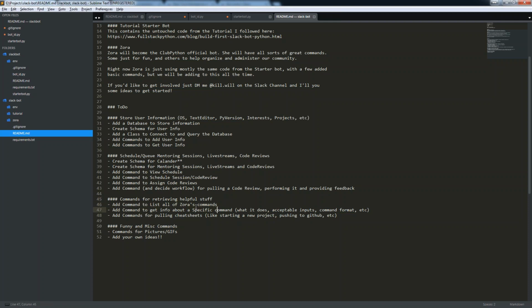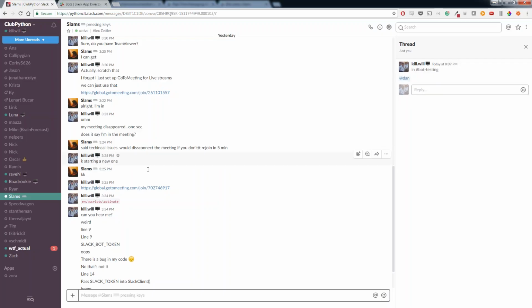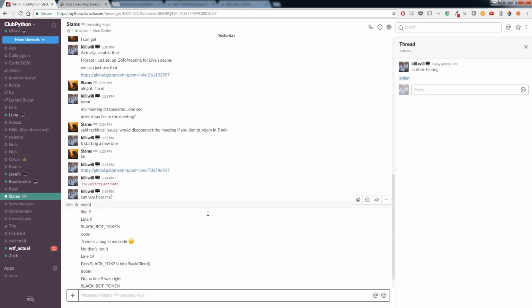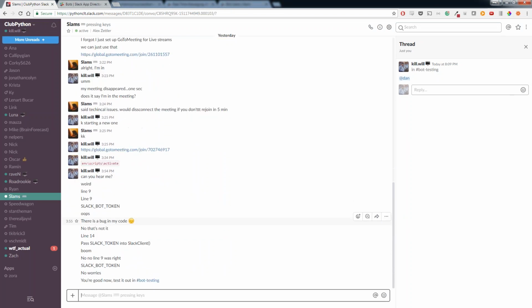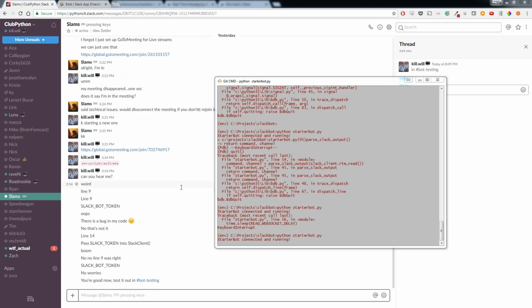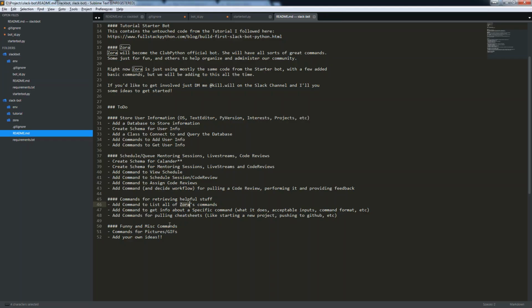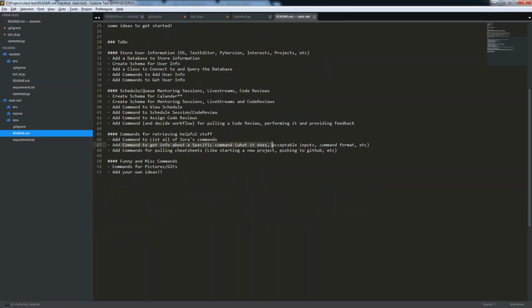I want a command that lists all of, this is Zora. Zora's going to be our main bot. I just created Dan today for fun. But say I want a command that shows everything I can get help on. Or maybe we have a command for new people: where do I start? What do I do to start getting involved in this community? And then cheat sheets. And then the other thing that I want is just some funny stuff.